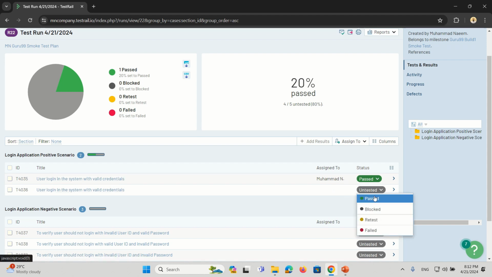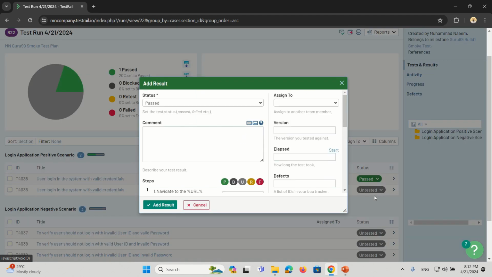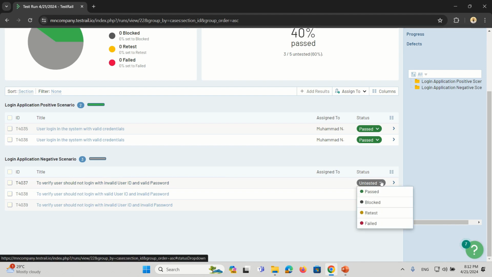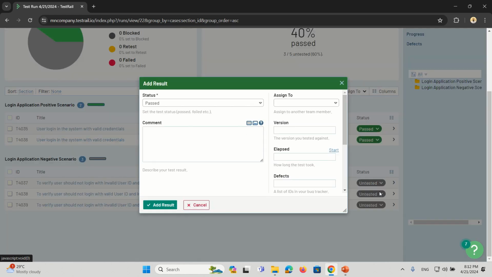Similarly, I would like to mark this one as passed, again assign to myself, version 1.1, and add result. And we have to verify that the user should not log in with an invalid user ID and password. Let me mark this as passed, 15 minutes.